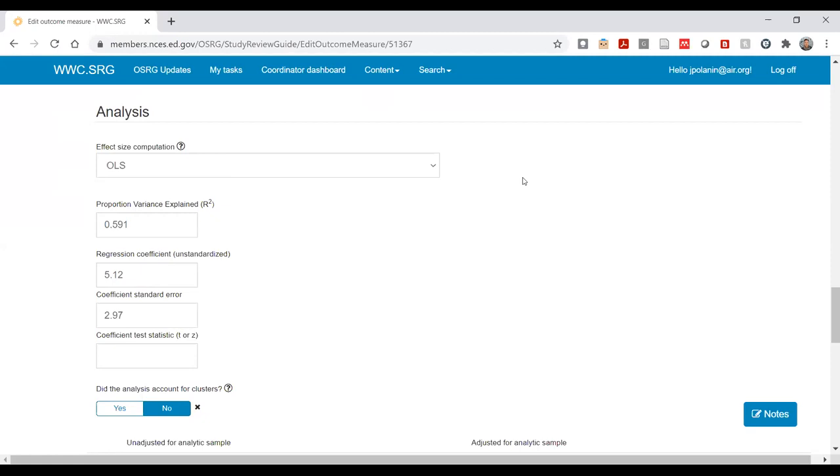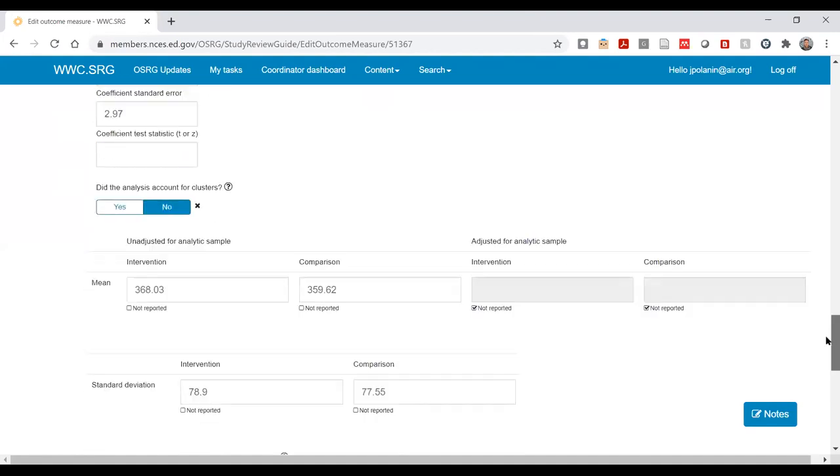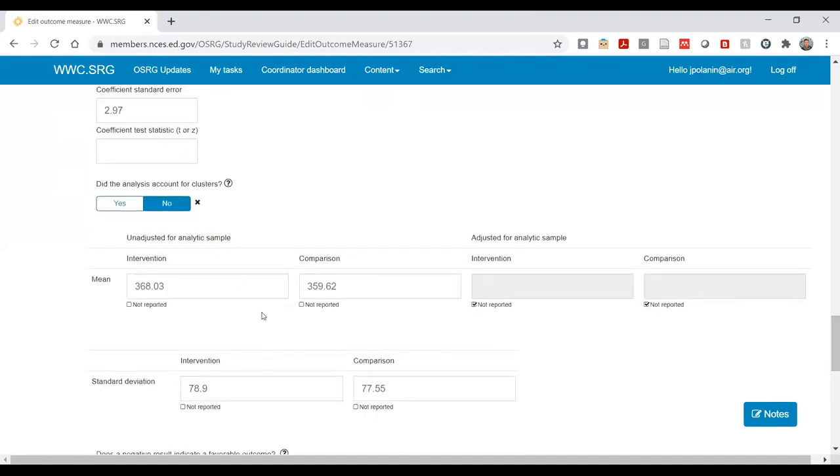The second thing to note here is that I filled in the R² value right here, the regression coefficient, and its standard error. This is all information that has been reported by the study authors. And just like last time, I've completed, this time, the unadjusted means and the unadjusted standard deviations. Finally, and importantly for the computation of the effect size and standard error, I'll select yes for the answer of did the analysis account for clusters. The selection choice, yes or no, as David mentioned, can make a big impact on the computation.